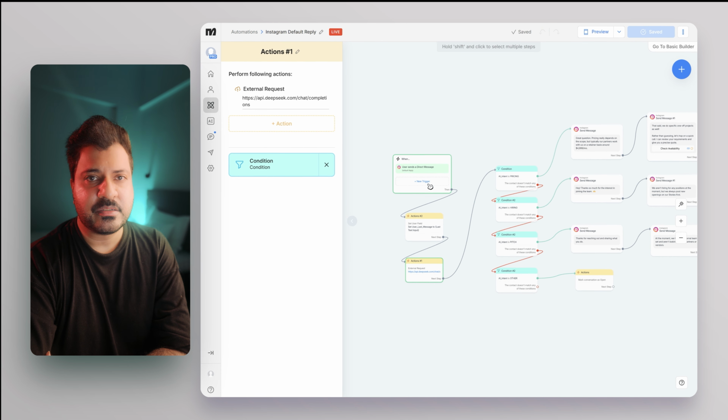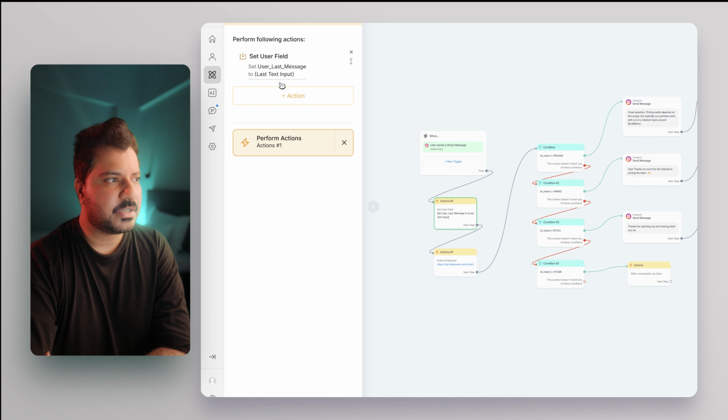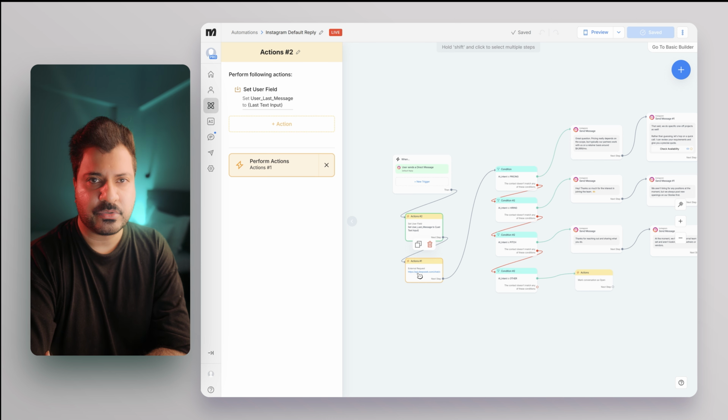So what we've done so far is we have received a message from someone. We have transferred that message into our variable, which is set user last message. And then we've transferred that message to DeepSeek. We have told DeepSeek to analyze it using a script, and then DeepSeek has given us the answer, which we have transferred to our own variable, which is AI intent.